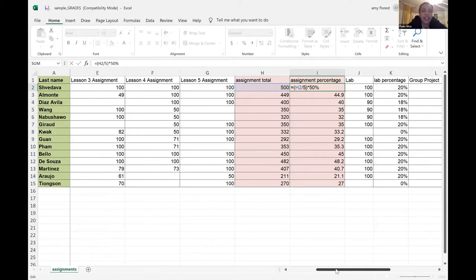So that's for that student. For the rest of the students, we just drag the formula down and get all the results. And I'm sorry, why are we using parentheses? As I said, we are grouping.